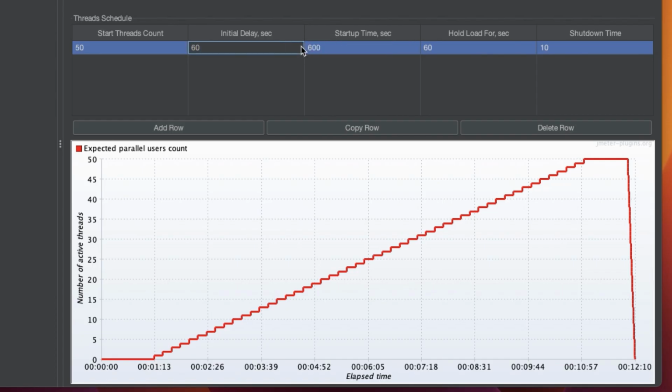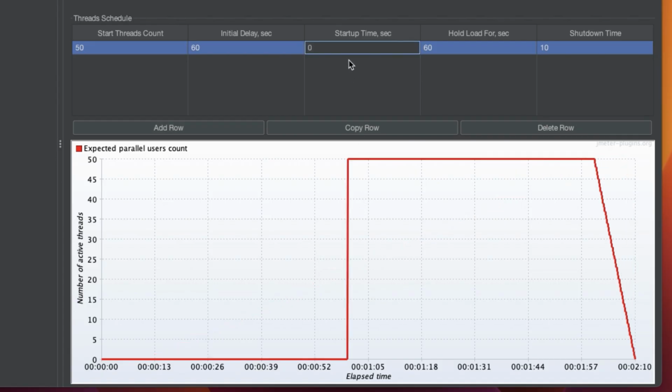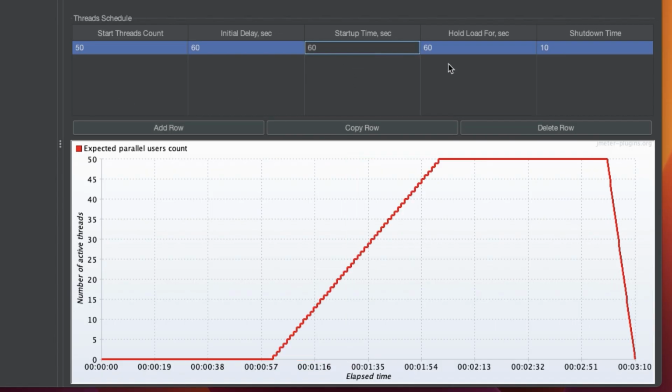So avoid a startup time of 0 unless you want to simulate a sudden spike, for example a sudden increase in load. In that case, you might want to use 0. And the next column, let me change it to a realistic value, for example 60 seconds.